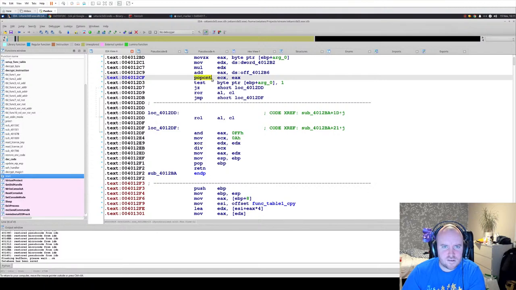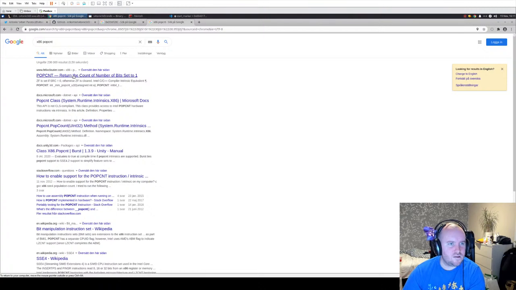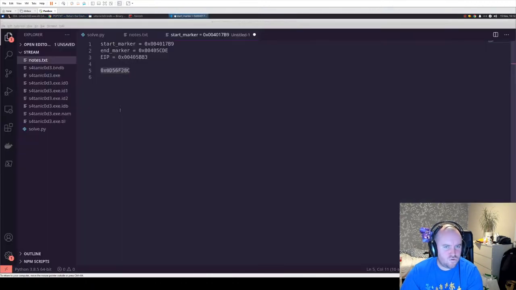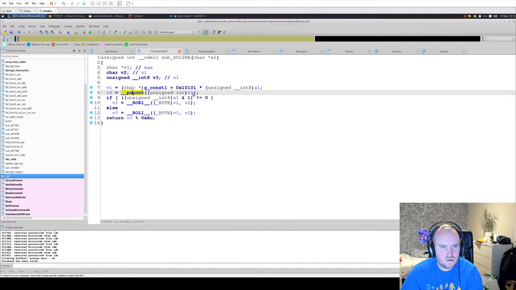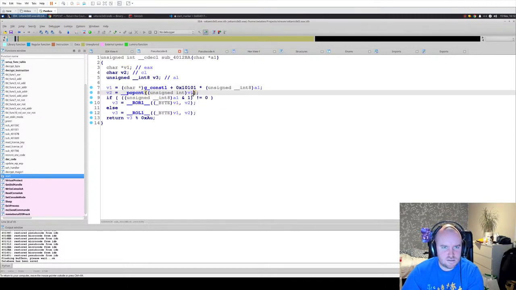interesting. What's this instruction? Oh, this is the number. Okay, this is counting the number of bits. Return the count of number of bits set to 1. So this is just the Hamming weight, the number of bits set to 1.